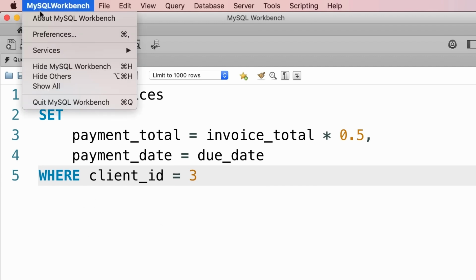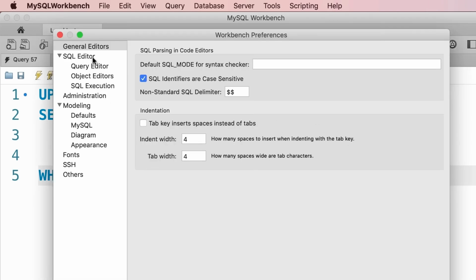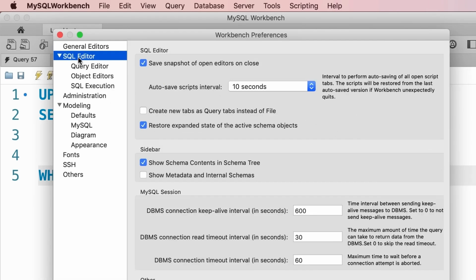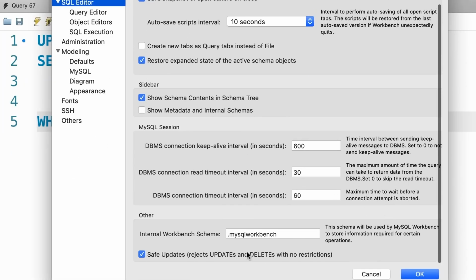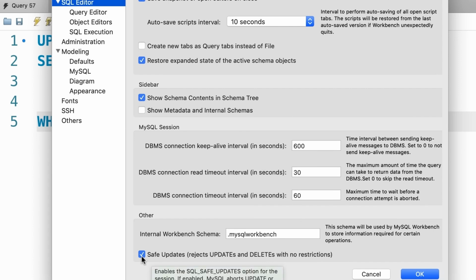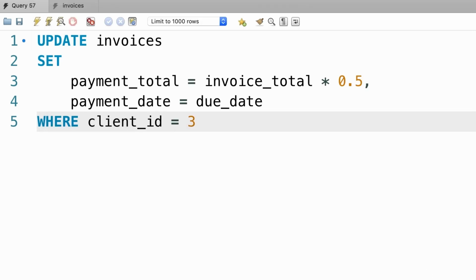So on the top, we go to the MySQL Workbench menu, and then Preferences. On this dialog box on the left side, click on SQL Editor, and then down the bottom, untick the checkbox Safe Updates. This prevents you from accidentally updating or deleting a bunch of records in a table. So let's go ahead with this.